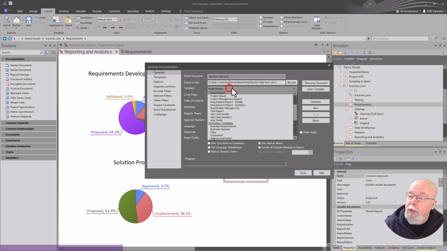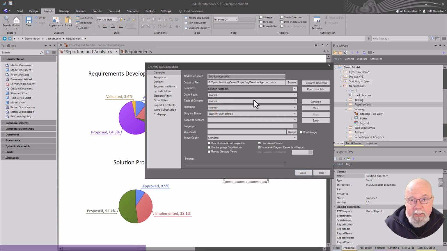Thank you very much. And it's going to be on the default model report template. I don't want that. I want to use the solution approach template. This is a custom template that we created in our shop, and I cover all of this in the reporting series, how to do custom templates or use canned templates, right? So now we're going to go to our demo reporting folder.